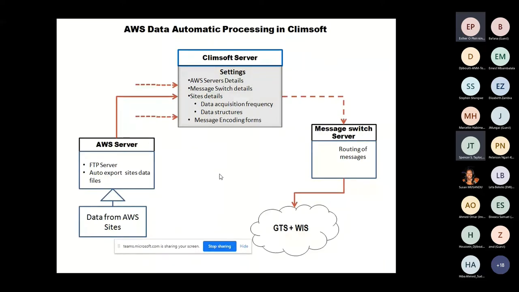In case you want Climsoft to send the data to GTS, you will have to configure the details of the message switch server that connects to the GTS. Apart from putting the data in the database, Climsoft also does some message encoding and sends it to the message switch, either the local message switch or the message switch at the hub.